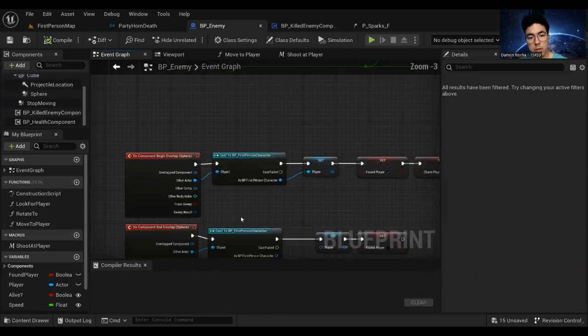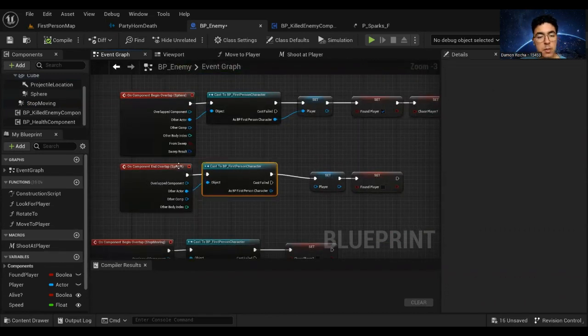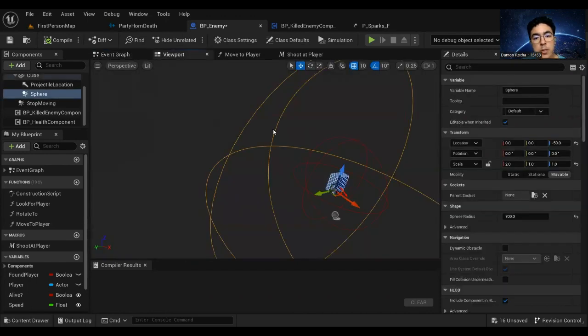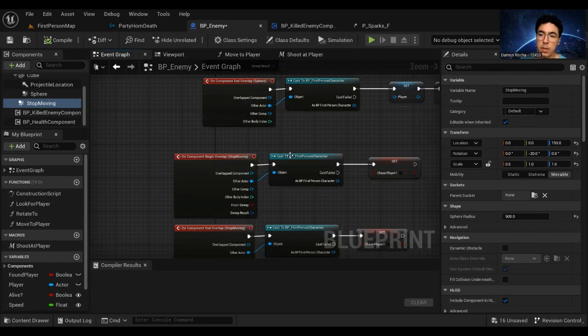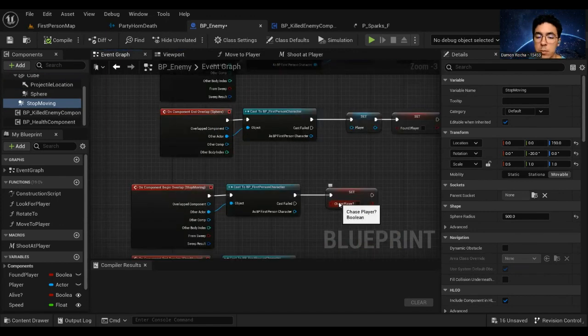Then once the player leaves that sphere, it again ensures that the object leaving this collision sphere is the player. If it is, it sets the player to void and turns found player off. Now for the inner sphere, this is the stop moving sphere, and like its name implies, once the player enters that sphere, it's going to stop chasing them. I did that because of some issues with it getting too close and then the enemy moving in weird ways because it was really close to the player.